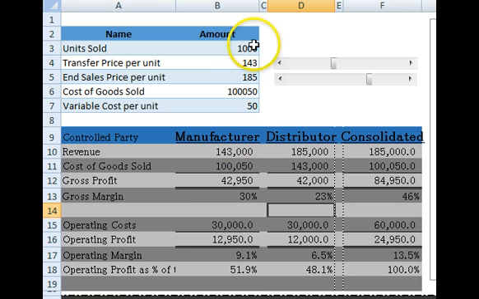So we have a controlled manufacturer. Its total revenues are going to be 1,000 times the transfer price of 143. The distributor is going to have revenues of 185,000, again the units of 1,000 times the end sales price of 185. The distributor is also going to have cost of goods sold of 143,000, which is equal to the revenue of the manufacturer. And then we can show consolidated results, where the revenues are the end sales price times units, the cost of goods sold comes directly from cost of goods sold, and then we build out the rest of the sheet. And you can look behind the formulas on the sheet when you have the spreadsheet.